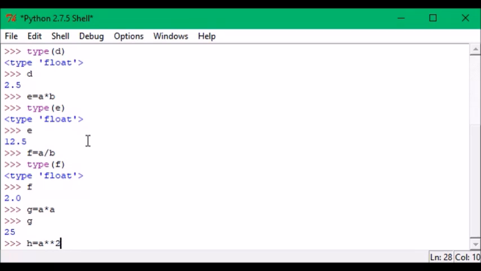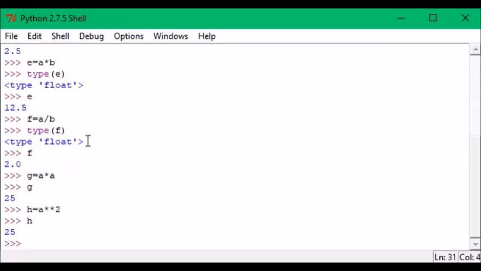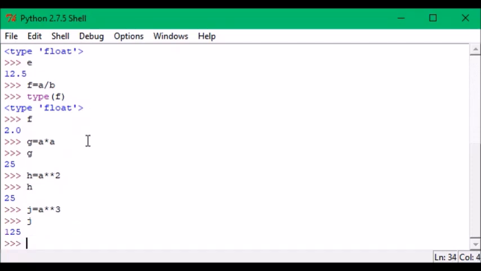That means the h variable is defined for twice the multiplication of a, so that I can get the h value as 25. Or if you want to do j is equal to a to the power 3, you can see that j is equal to 125. That means I defined a variable j, and I have assigned j as the 3 times multiplication of a, that is the cube of a.